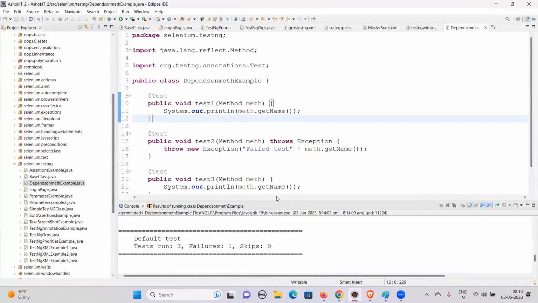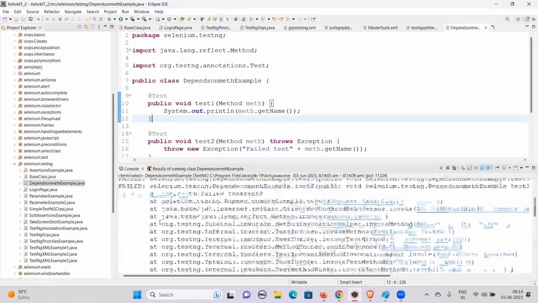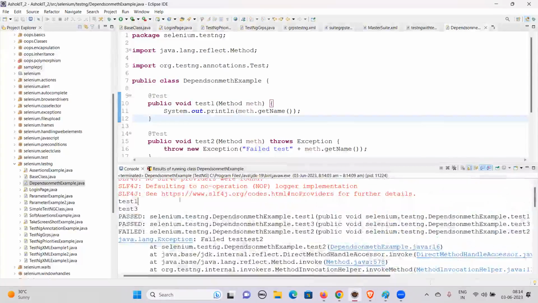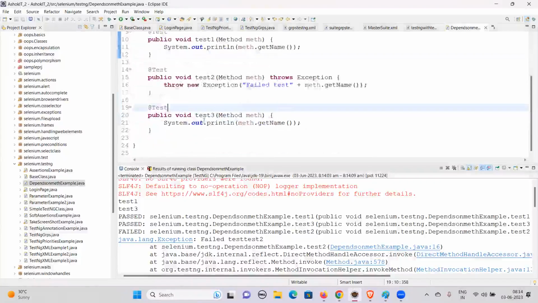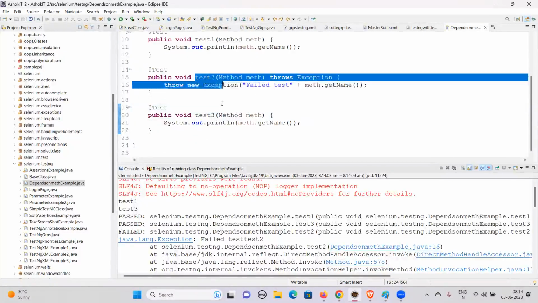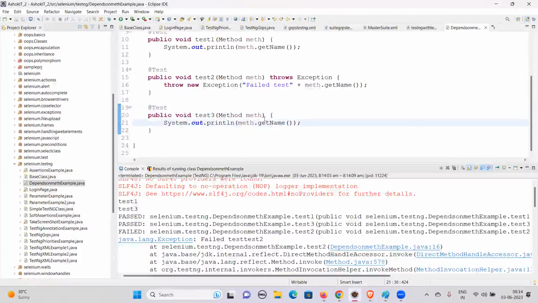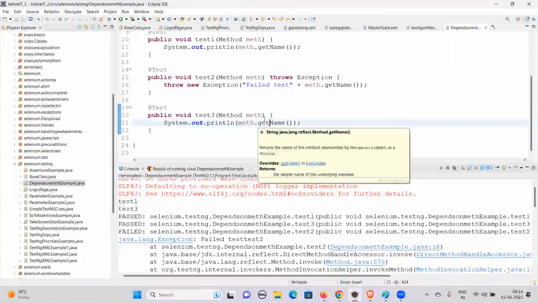Here you can see test2 has failed. Test1 executed, test3 executed, and test2 is failing. It says failed test2. Now I want to make a dependency: if test2 fails, I don't want to execute test3. I should have the dependency.